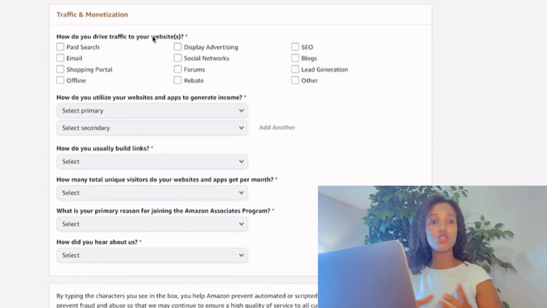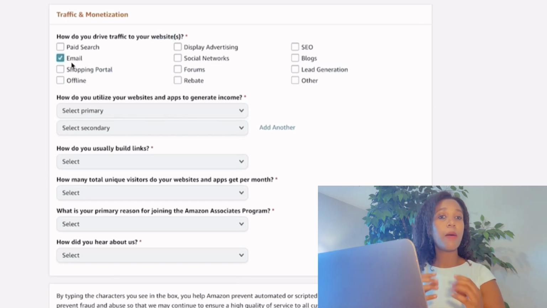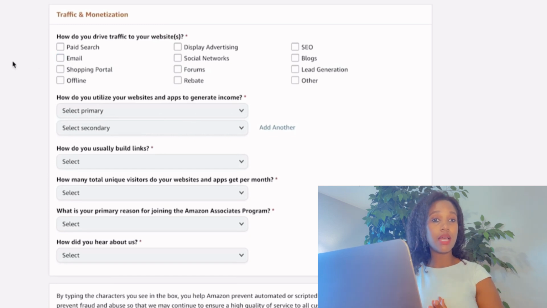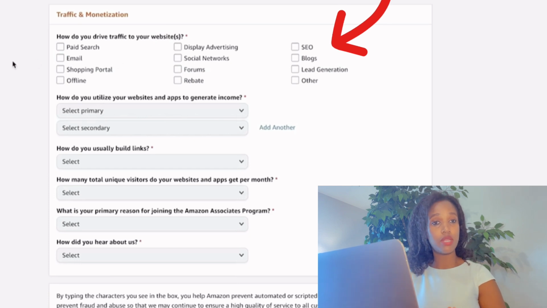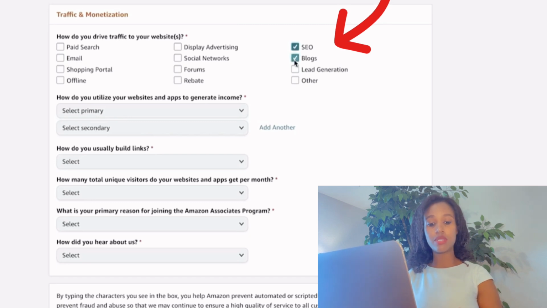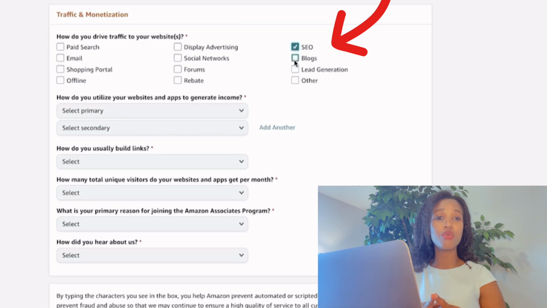And then traffic and monetization. Be careful here on traffic and monetization. You have to choose SEO, search engine optimization. You have to choose these two, search engine optimization and blog. They don't like this kind of advertising or anything paid ad or something like that, or email. No, choose only these two. Even if you'll be advertising and you pay for your ads and everything, no problem with that. But for you to be approved, you have to choose these two, okay?